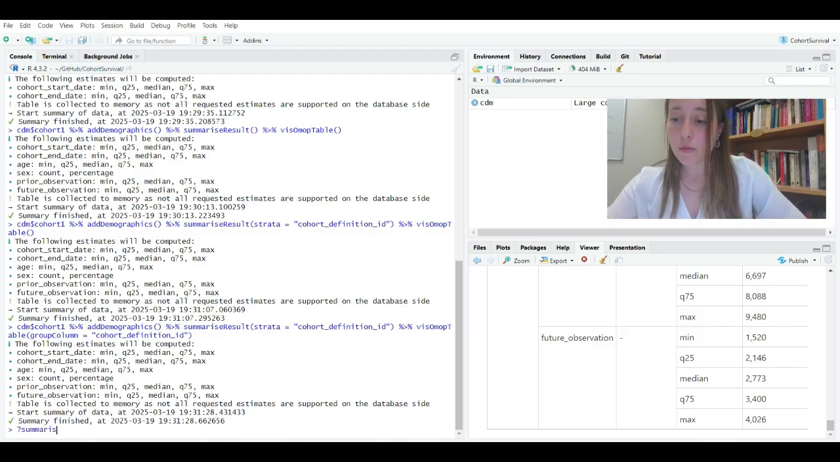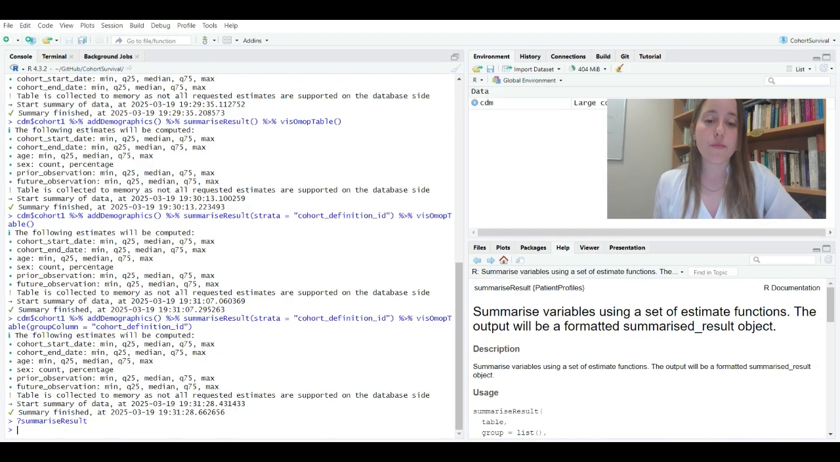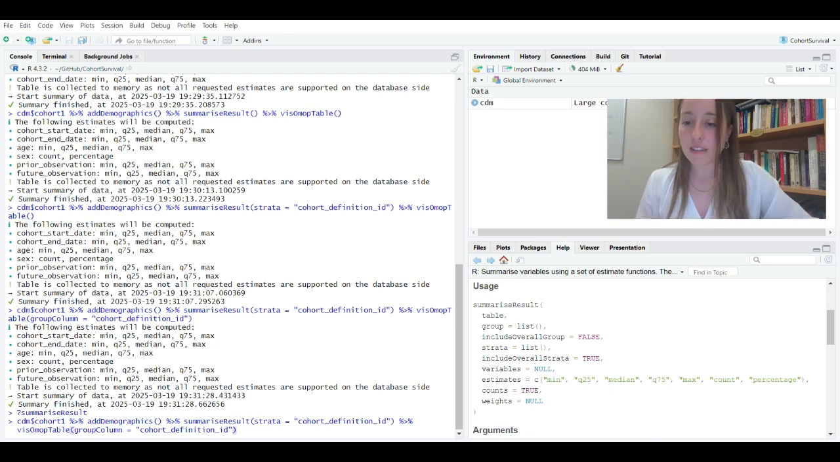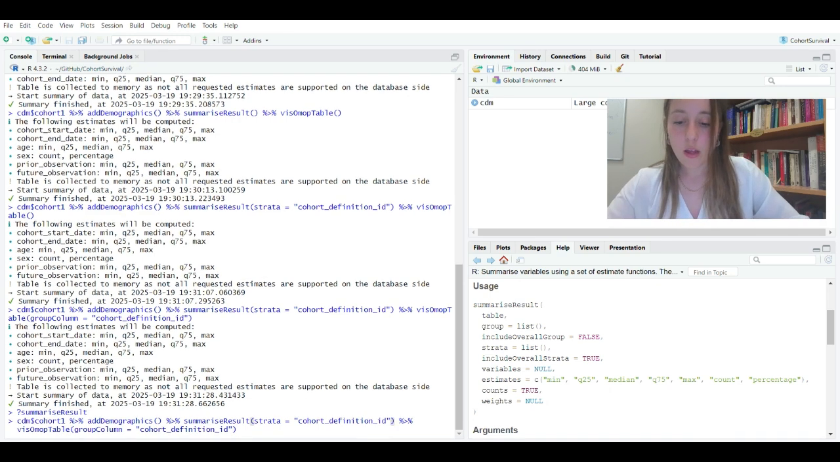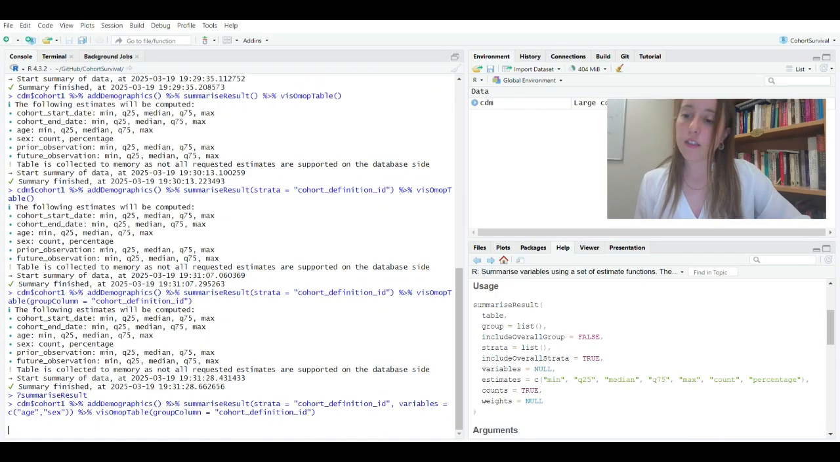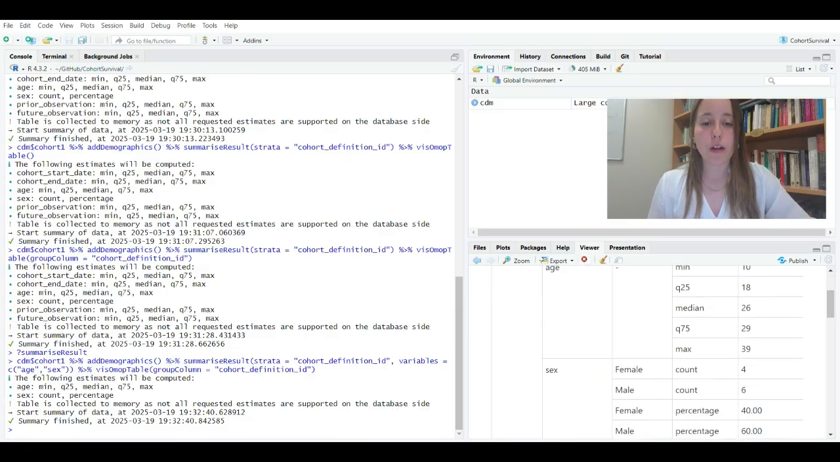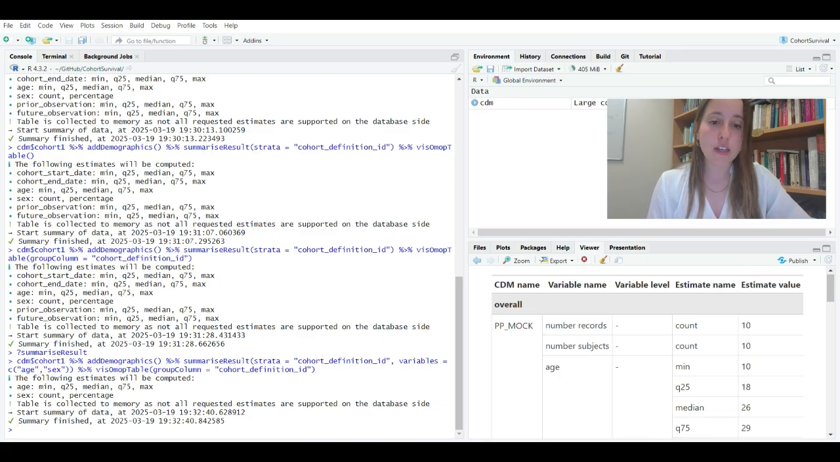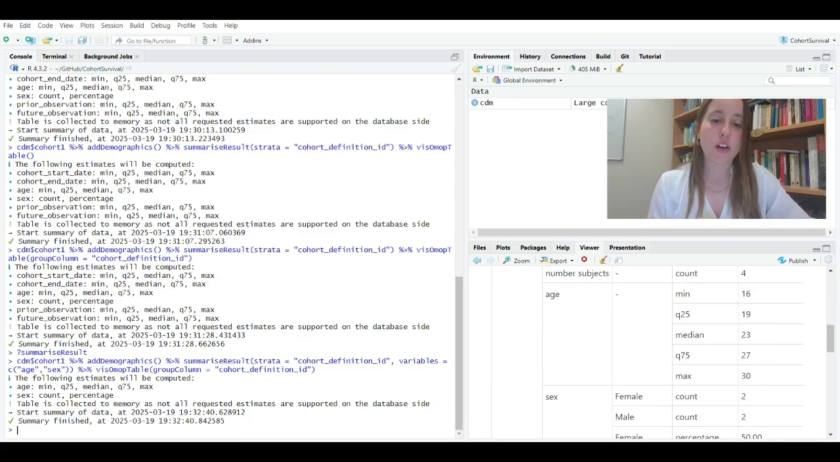As we can see in summariseResult here, there's other things that we can change. We can group in other ways. We can change what variables we're interested in. We can change what estimate we're interested in. We can drop counts or add weights. I'll briefly show the variables one. So if we just do exactly the same thing I just asked for, but I specify variables age and sex only, we will get the same table but without prior observation, future observation, and the cohort start and end dates. So just number of records, number of subjects, and then age and sex, which are the variables I asked for, and that's it.